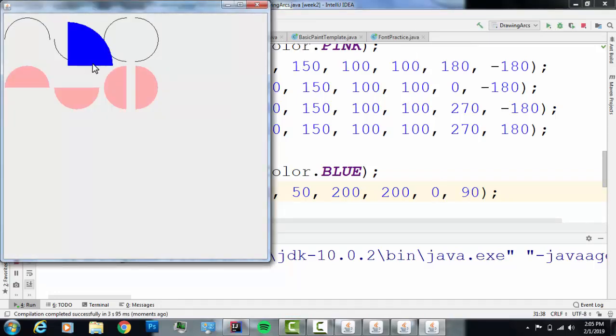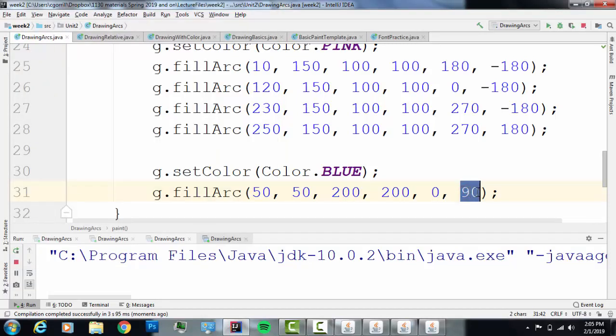All right, 0 is right here, okay? 3 o'clock on the clock would be 0, and our arc is going in this direction, okay? So it's going 90 degrees in this direction. Let's change this 90 to 270. See what happens.